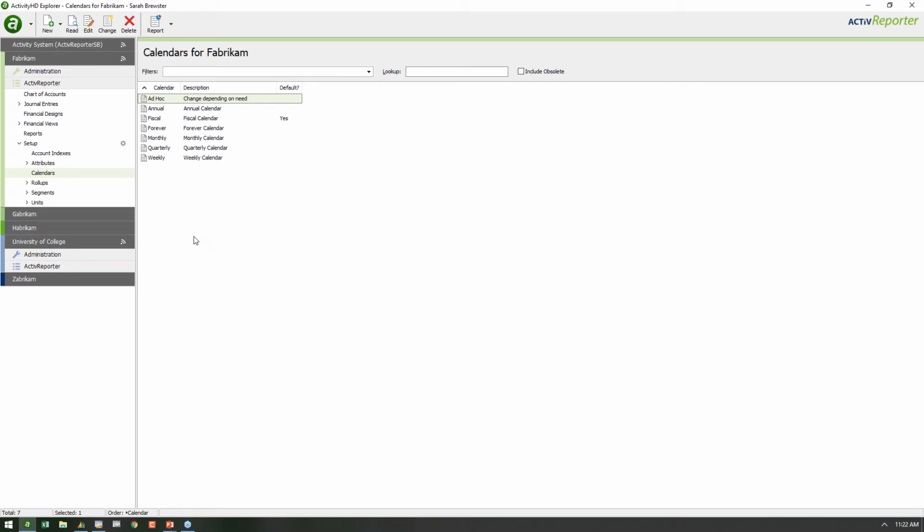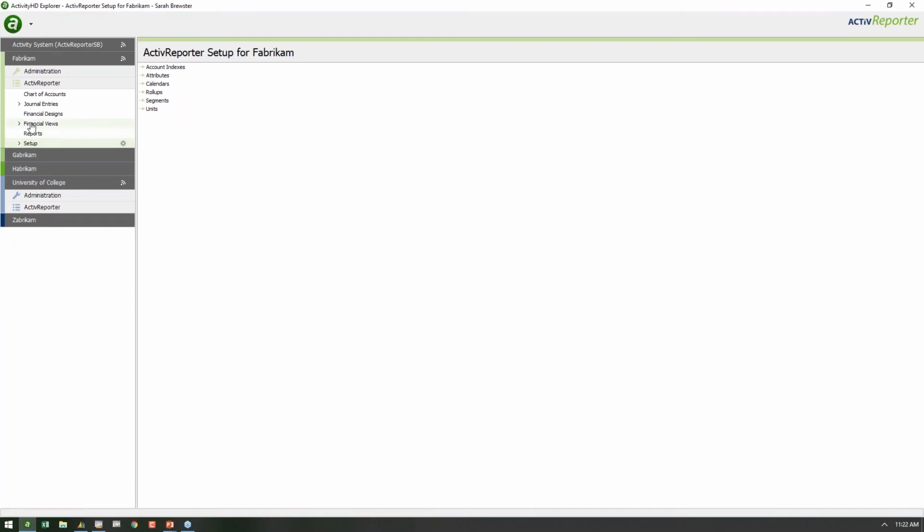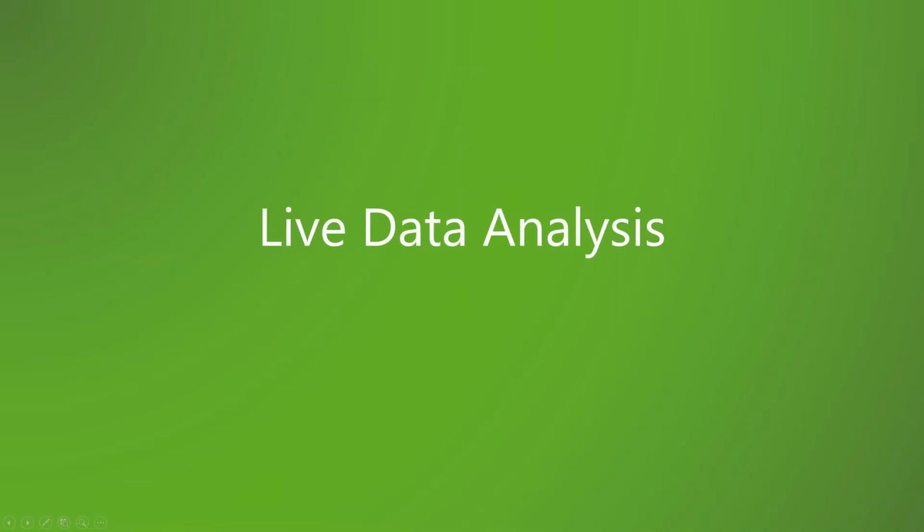What I'm going to do is, let's see, we're going to go into the data analysis portion of the ActivReporter. So here we go. Okay, perfect.